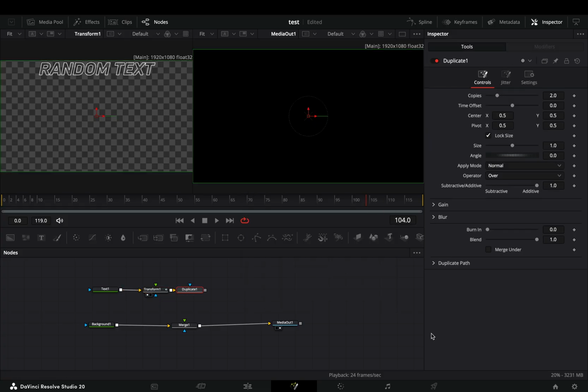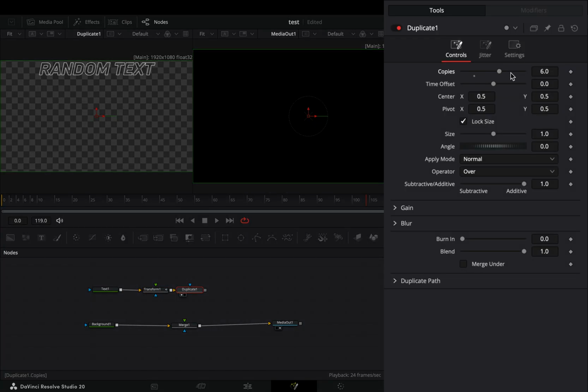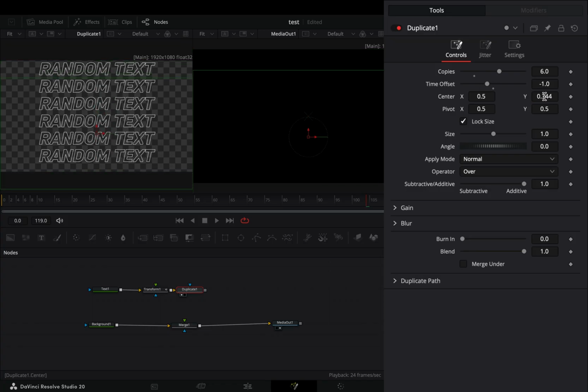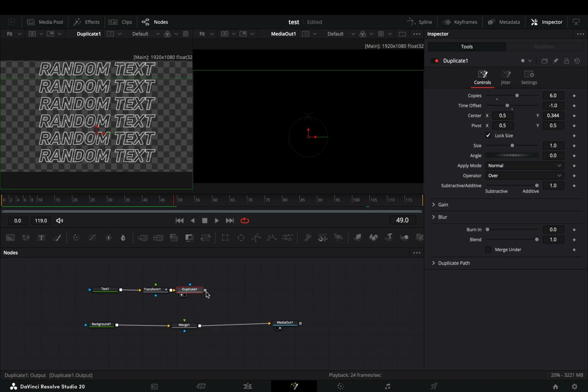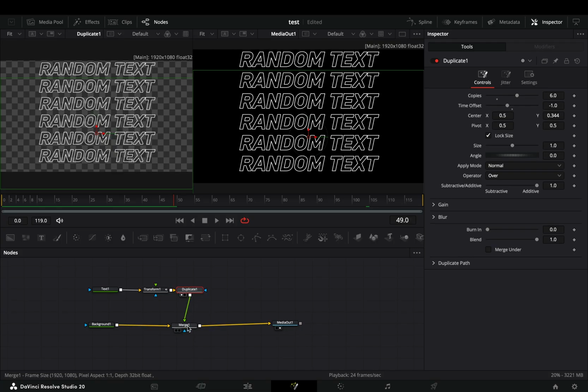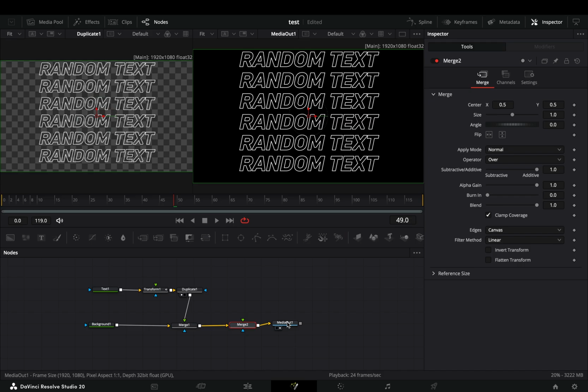Add a duplicate node after, increase the copy slider, and bring down the time offset slider to -1. Move the center position of the duplicates, connect it to the merge node as a foreground. With the merge node selected, add another one after.